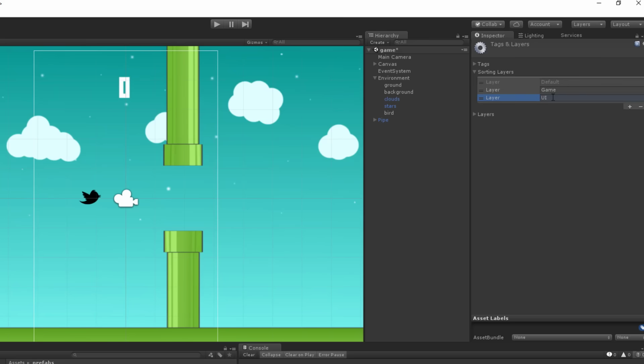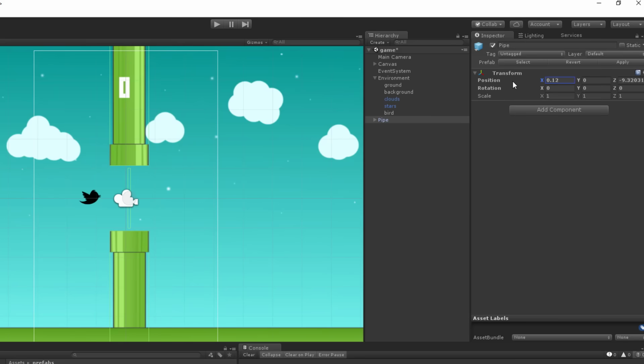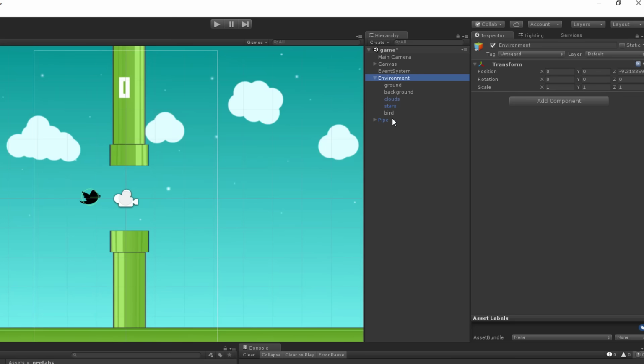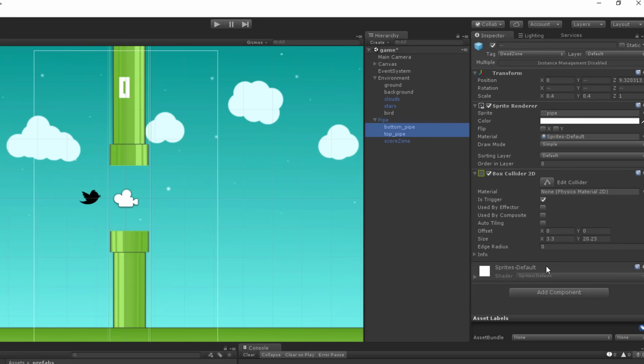We want to make sure that the UI is always being rendered on top. This means that the score will always pass above the pipe as the pipes move across. So let me actually move that pipe over so we can simulate that. You can see how the score is above the pipe right now, but I still haven't labeled our sorting layers. So let me set the bottom pipe and the top pipe to be on the sorting layer of game. You can see now that the game is being rendered above the UI.